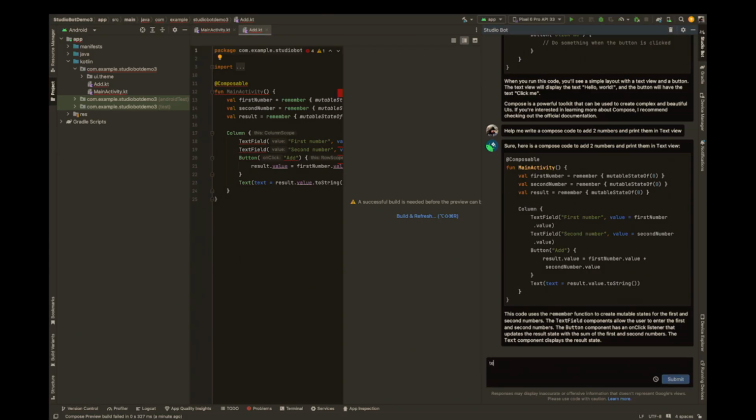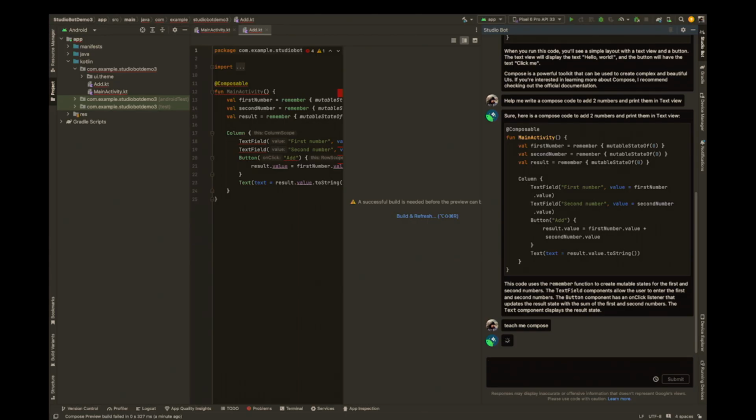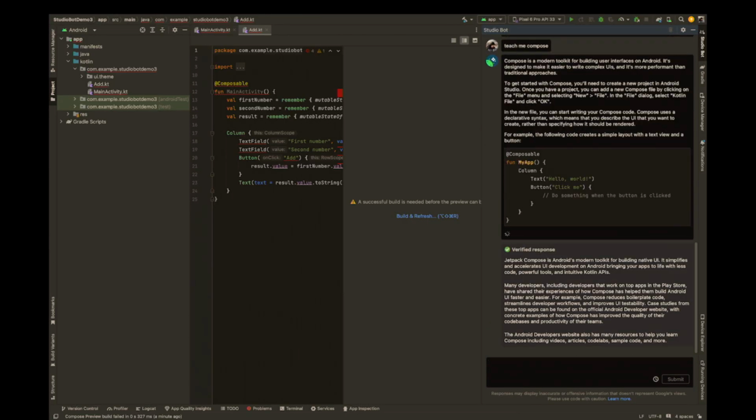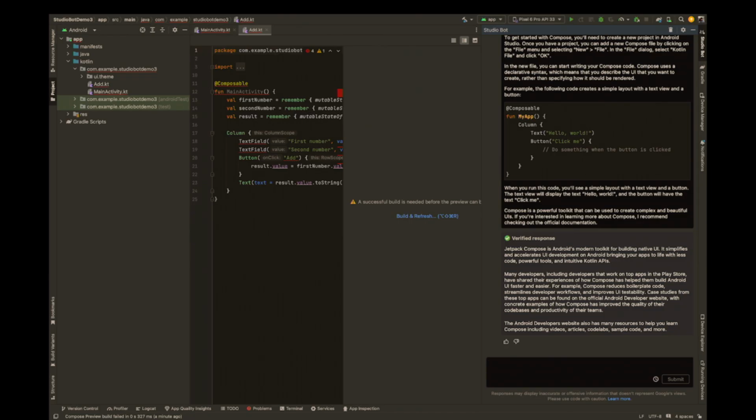Let me type here, teach me Compose. It is teaching me Compose. And do you see here there's a thumbs up and thumbs down? Because that was a history, it was not showing it. You can help them by giving a thumbs up and saying, OK, I like the answer, but if you feel like it didn't give a correct answer, you can use a thumbs down.